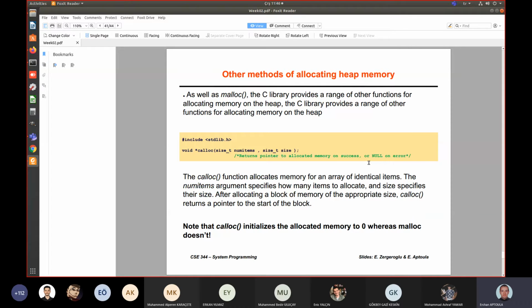Hocam, are there any other methods of allocating heap memory? Well, of course, there is calloc, which is very similar to malloc, but instead of receiving a number of bytes, it receives a number of units, so 10 shorts, 100 doubles, 5,000 floats, and it allocates them in that way. An important difference between malloc and calloc is that calloc initializes the allocated memory to 0, whereas malloc does not. So calloc is a bit more expensive computationally speaking.